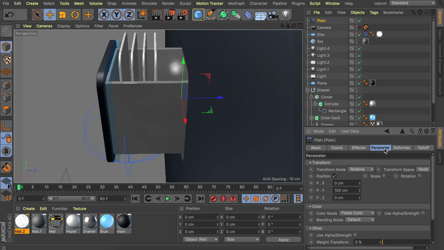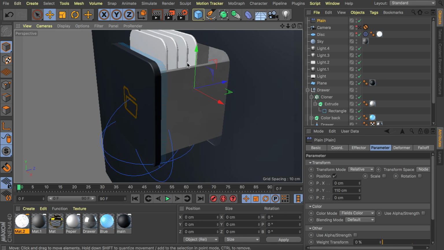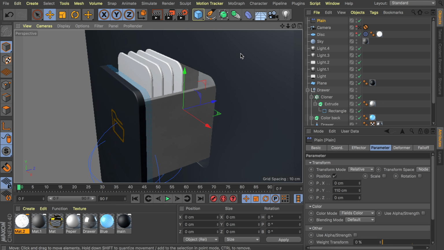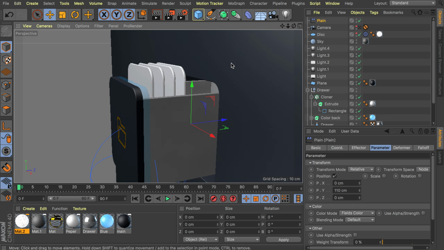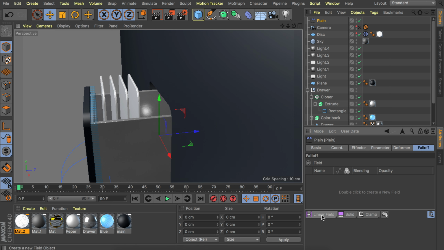So let's go in the parameter tab, and you can see we already are moving all of them up 100 centimeters. So that should be fine, or we can even increase it to something like 110 centimeters. But we don't want them to be up here if we close the drawer, because it will intersect with the wall. And that's why I'm doing this with a plane effector instead of just moving them up. So let's go to falloff, and we're going to add a linear field. If you're on an older version of Cinema 4D, you will just add a linear falloff. But it is a field in this case, so let's add this.